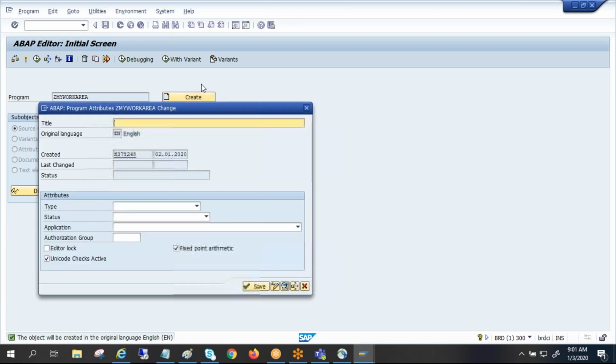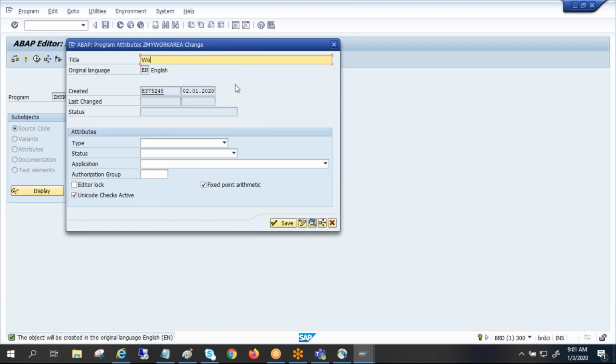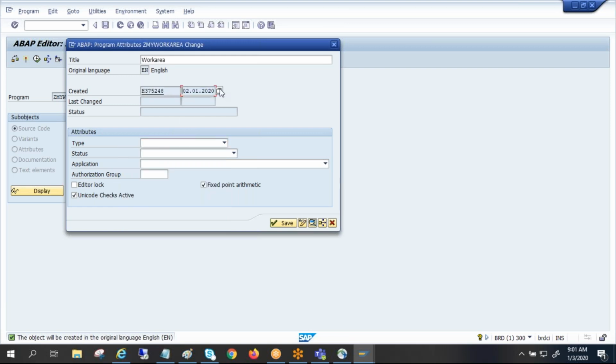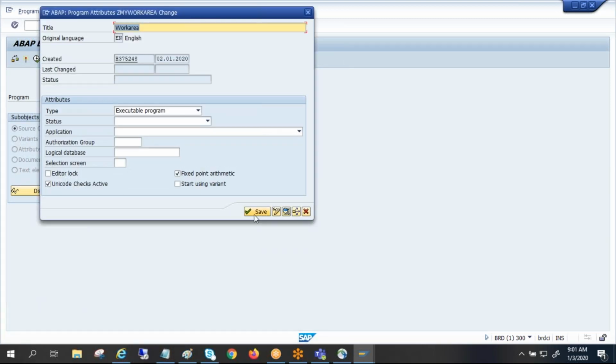Select the create button and provide the title, say simply work area. But in real time, provide proper titles. Never write like this. Type executable program. And see, guys, everything is stamping. Your username when you created, stamping will be done, so be careful. See, type executable. Select the save option, simply press enter.